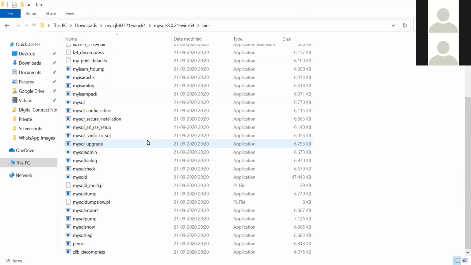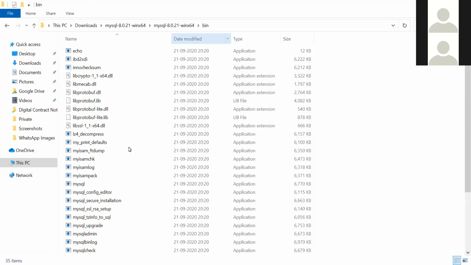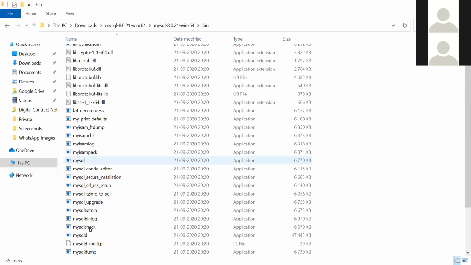Okay, can you go to the bin folder and see if there is a MySQLD? Yes, I do see there is mysqld, mysql. This is fine. This is not an issue. Let's just try to find something else.